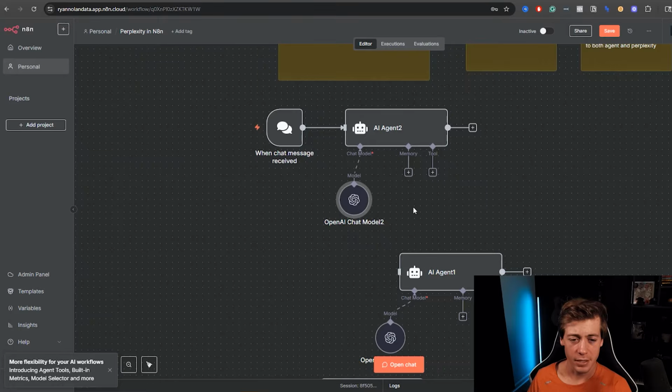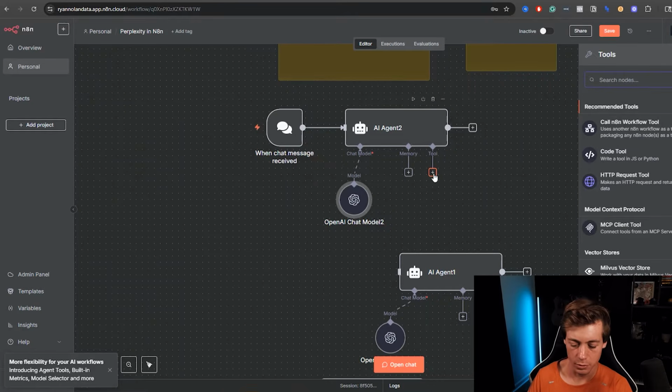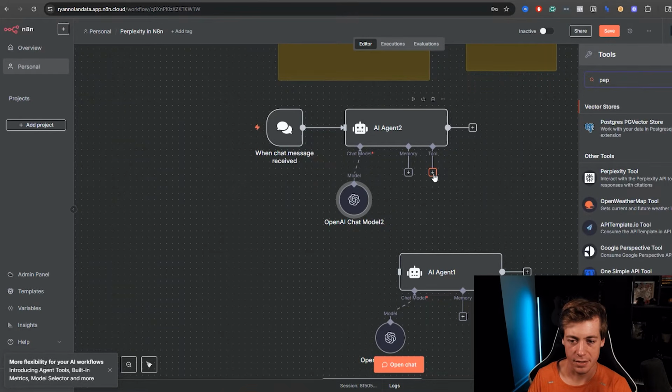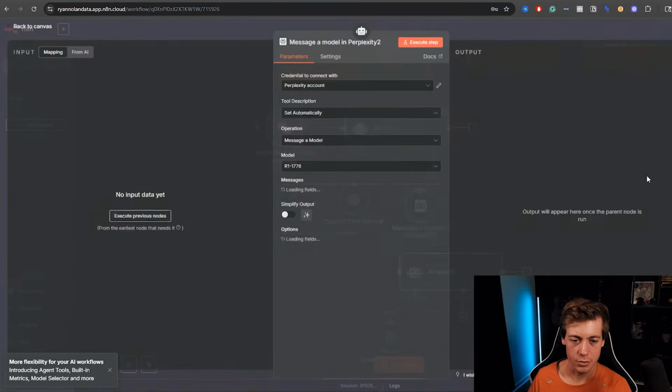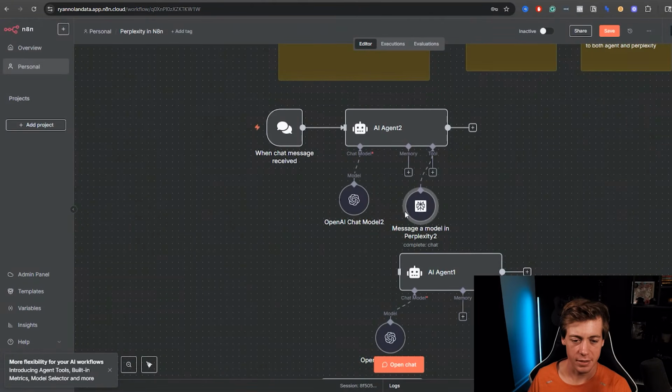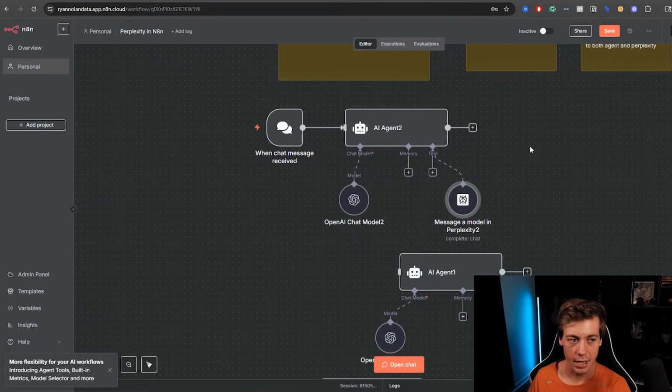So if you have an up-to-date version of n8n, you're going to have the Perplexity tool. You can just go over here to tools, type in Perplexity like this, and you'll see the Perplexity tool. I'll show you how to connect this in a second. But if this does not show up for you, you need to update your account.